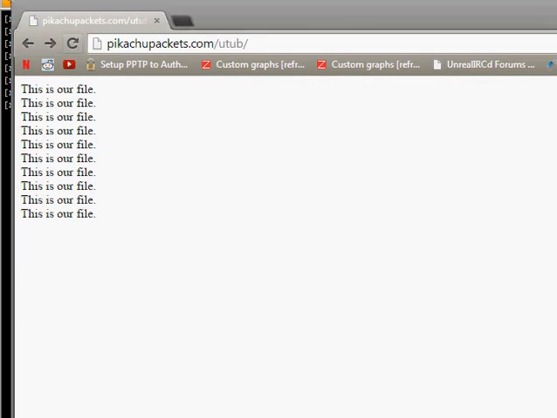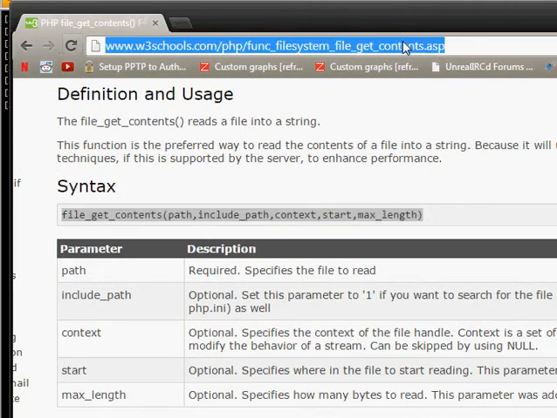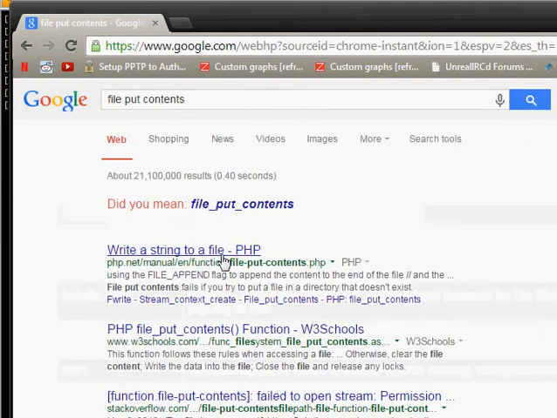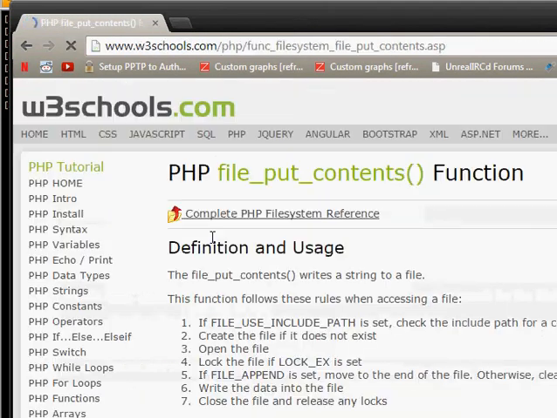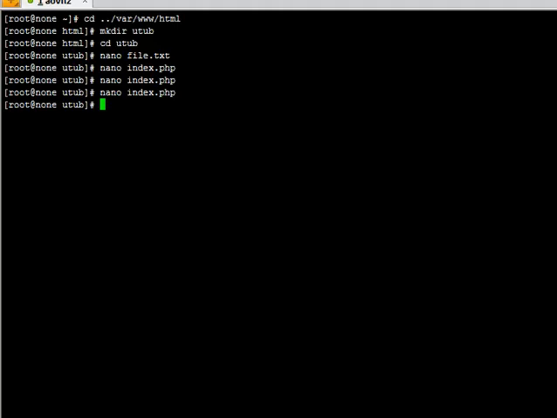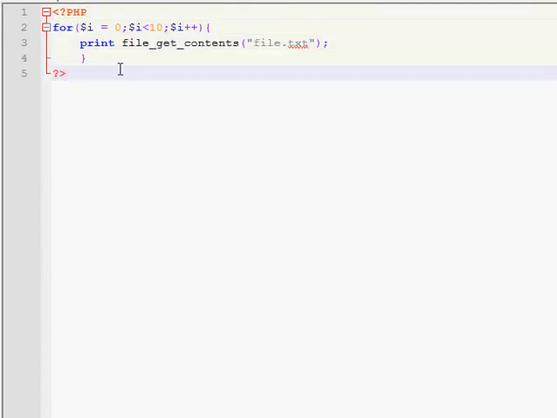To put into a file, you're gonna be using file put contents. So file put contents. Look for the W3 Schools. Usually it's easiest. And here's your syntax. So you take that. Go to your file.